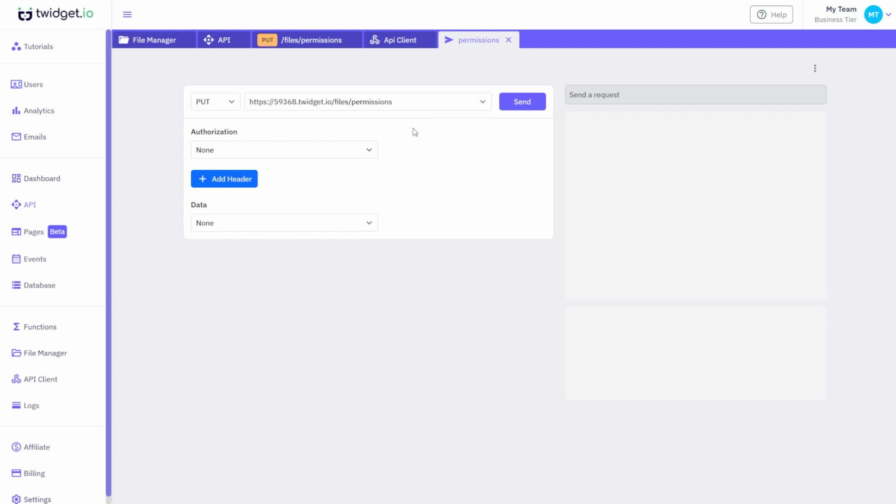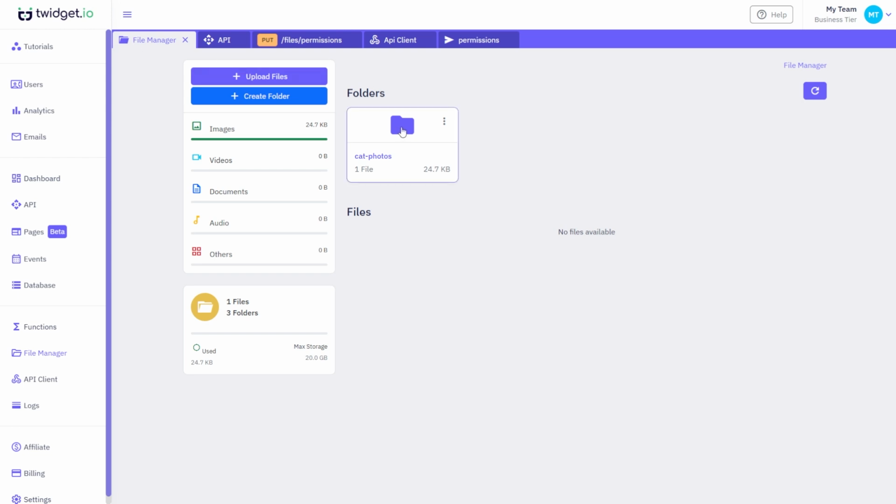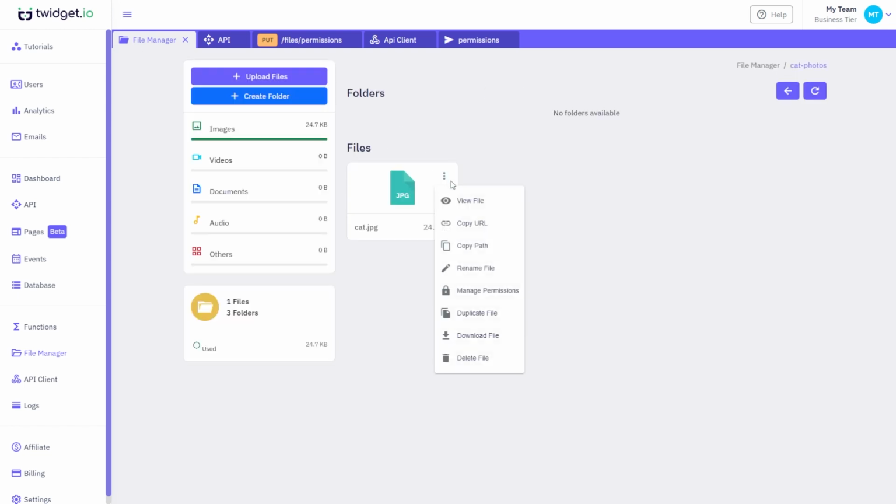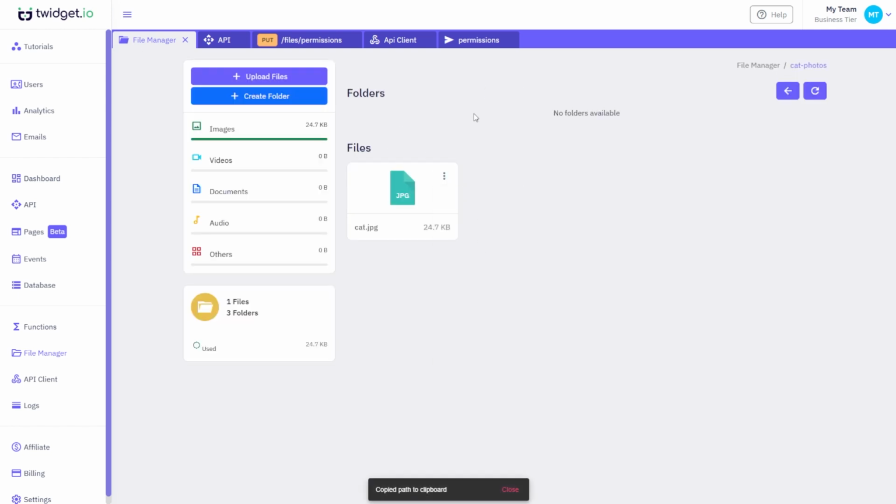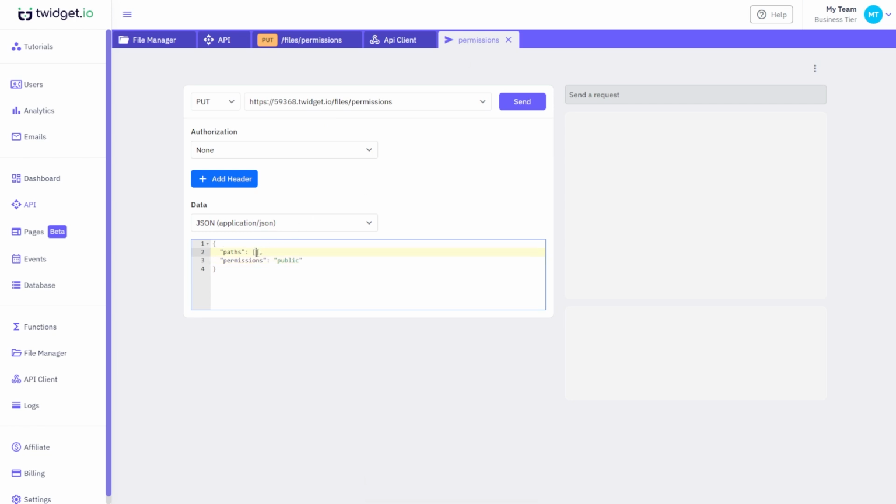Make sure to change the data type to JSON. In the JSON input, we need to enter the file paths and the permissions value. For this example, we'll set the permissions value to public. Next, let's navigate to the File Manager to copy the file path of the existing file we want to update. Once we have the file path, we can paste it into the list of paths in our API request.